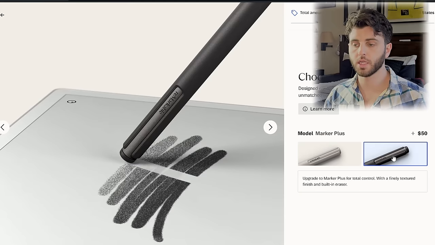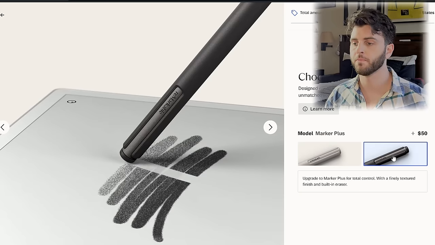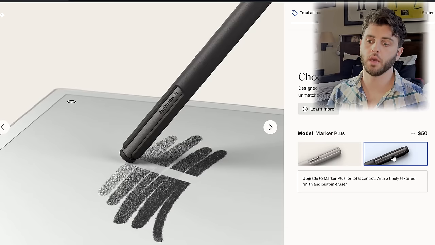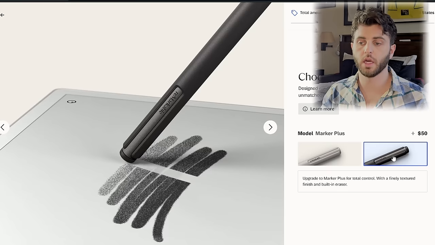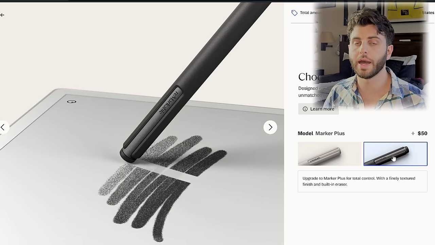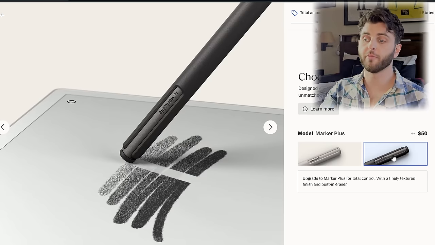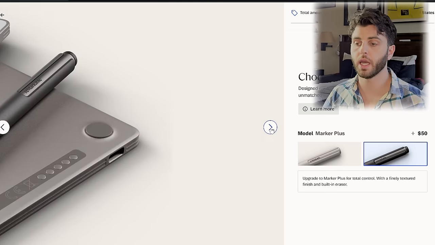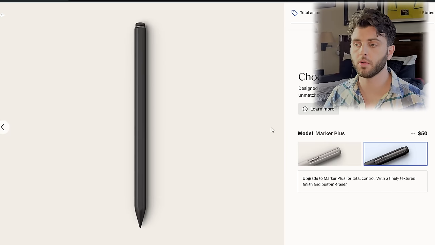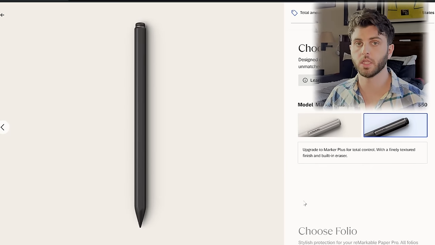The Marker Plus is $50 more than the marker. It remains to be seen if you're going to be able to get cheaper aftermarket pens that have the same kind of quality as the reMarkable ones. They also have proprietary tips. So when you buy an extra tip, you're going to have to buy that from reMarkable, and chances are they're not going to be the cheapest.